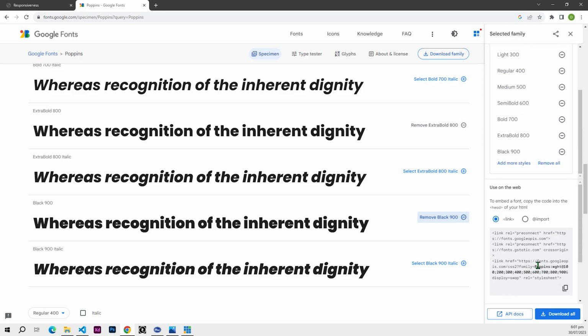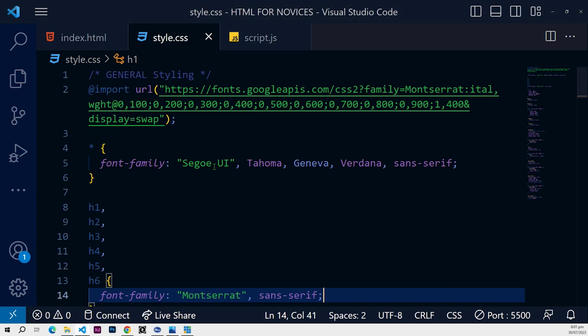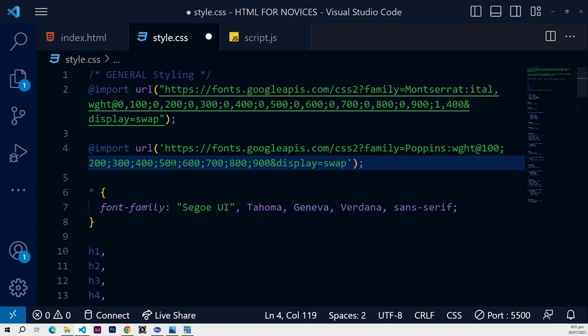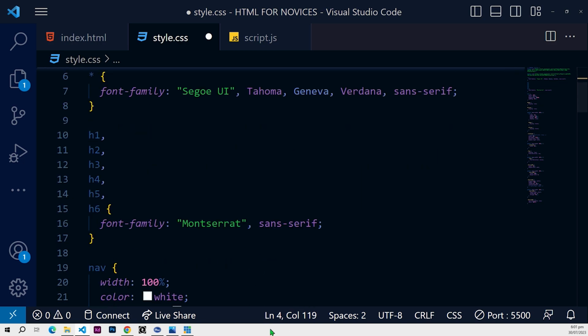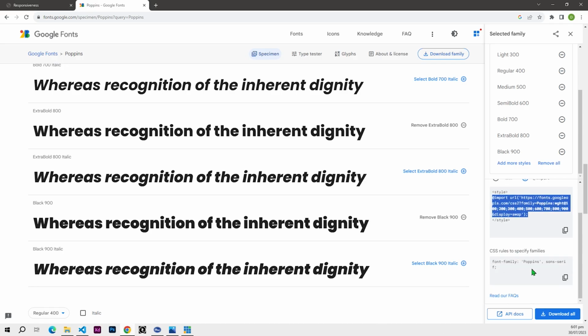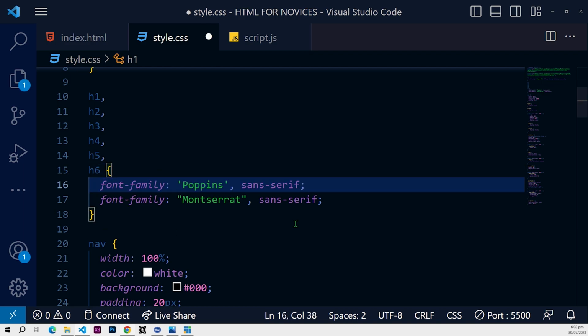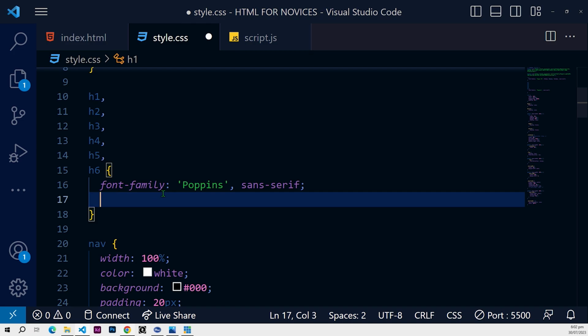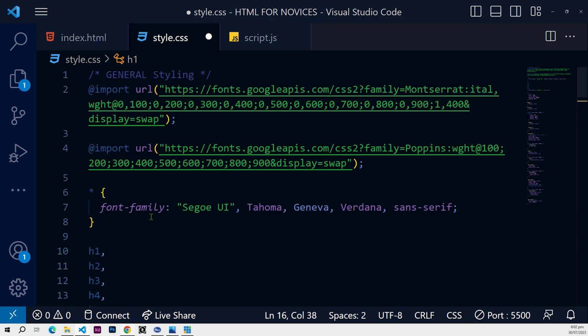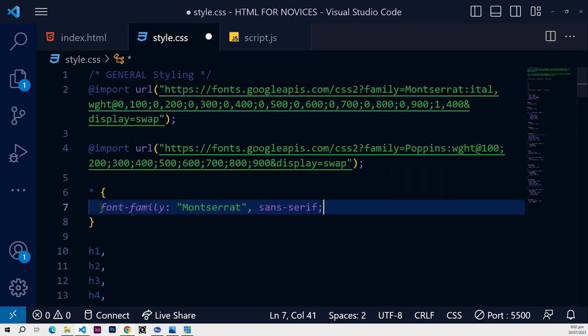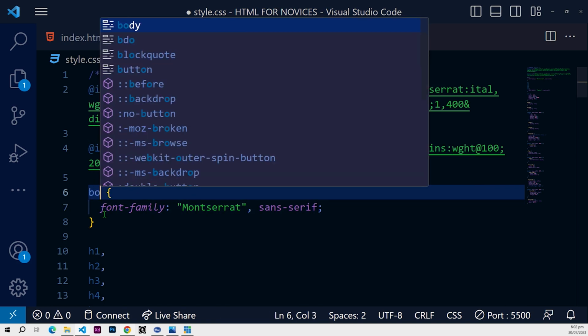So now that I have what I need, I'm going to do the same thing and just copy the link that I need. Import, because I'm going to paste it in my CSS file. So back into Visual Studio Code. Now I can paste it here, and then I'm going to also copy the style rule that specifies the font family, and that is actually what I want to go here. So for this one, I'm going to cut it from here and then probably paste it here and make this body.